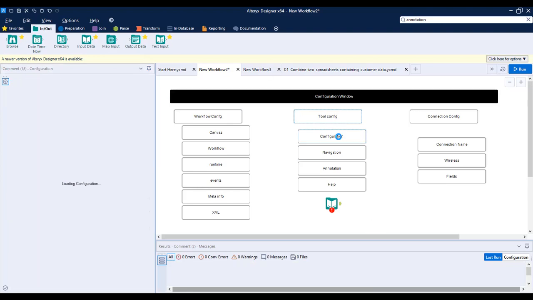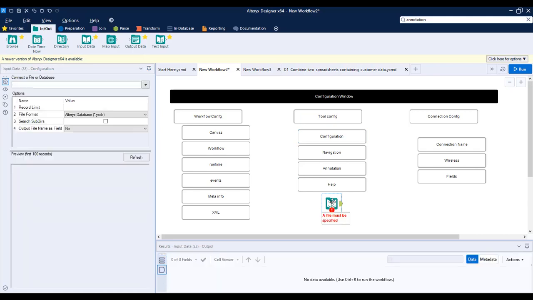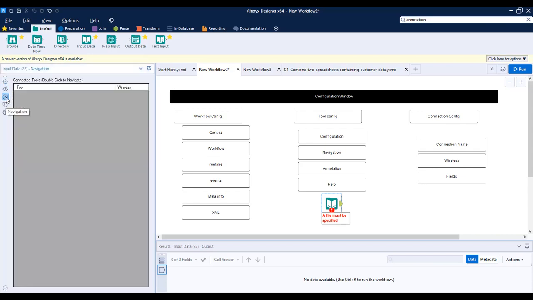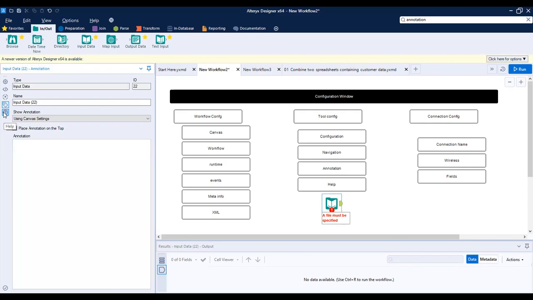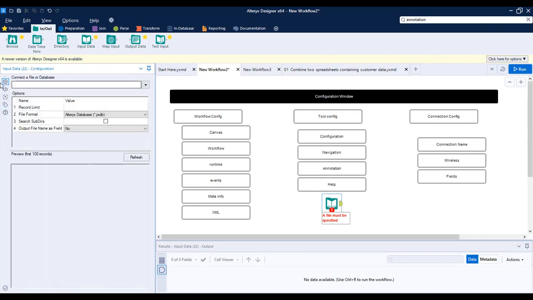So there are 4 types of configuration settings under tool configuration. When I select a tool, we have configuration, and right now I've selected XML view, so XML view is being displayed. We have navigation, we have annotation, and we have help. If you want to see some help, we can see the help of a particular tool in the Alteryx documentation. Let's see the configuration in detail.